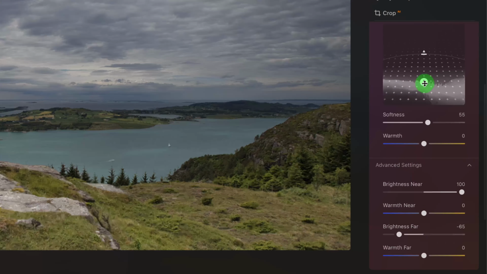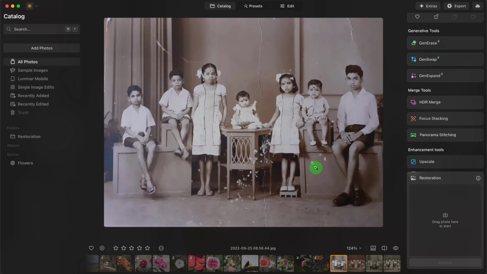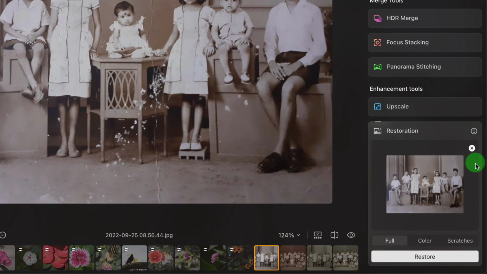We're going to take a look at a few new features of Luminar Neo. This is a beta version, so it may perform or look different when the production version is released. Let's get started.